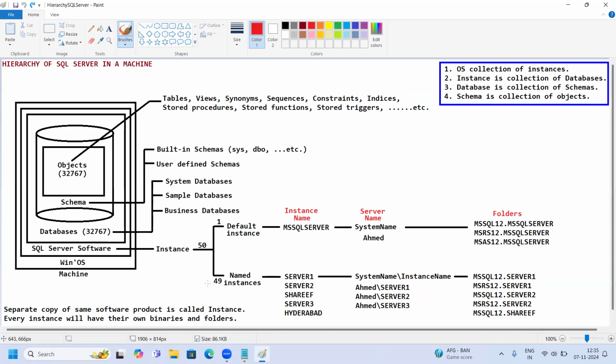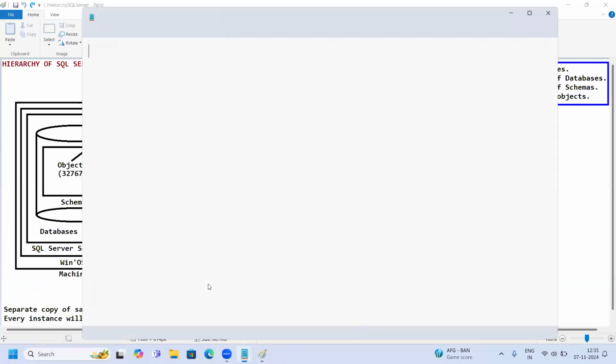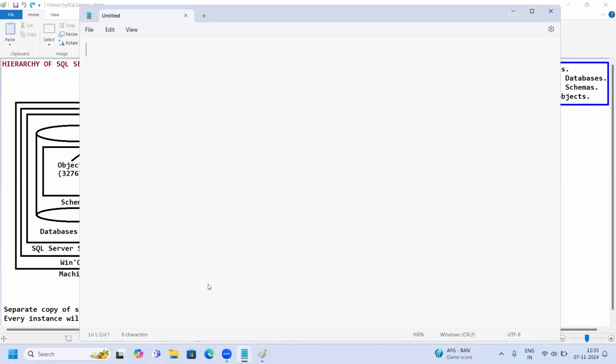Physical machine placed in server, whatever name they provide becomes the server name. That server name may be either a name they give or an IP address. For us also, even if you talk about our local machine, my personal system, the one on which I'm working, my system name will be Ahmed, which you just have seen.